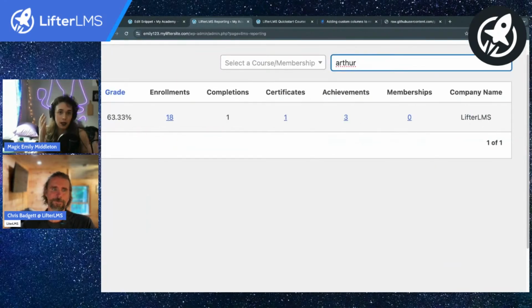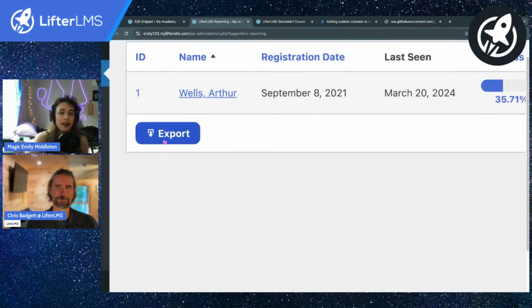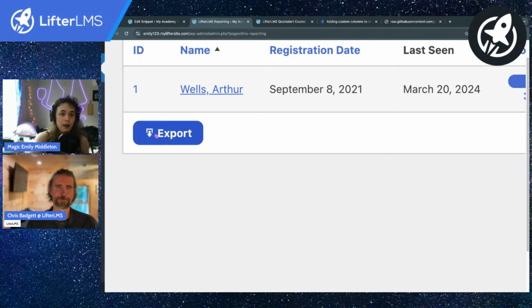So when people fill out that custom field, when they sign up, that will now be in the reporting. And the nice thing about when the export happens is you will have that in the export file as well.